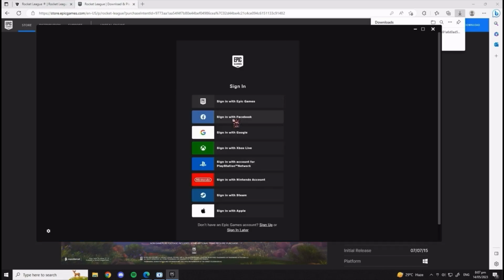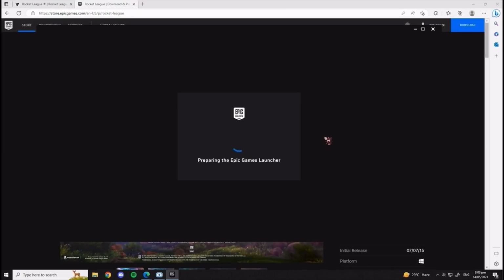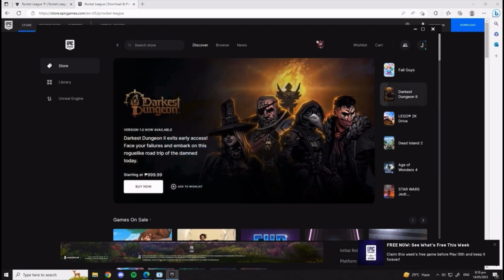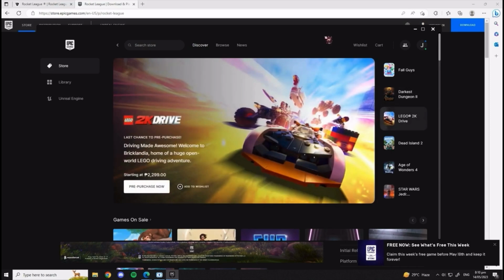Once the Epic Games launcher is downloaded, you'll be asked to sign in on your Epic Games account once again. Just wait for the website or the application to completely load, and once it's done loading, go to Library, which is located at the left part of your screen, and there you'll see the Rocket League application.